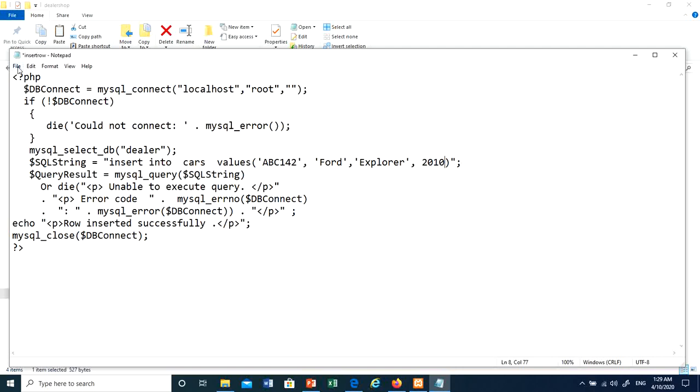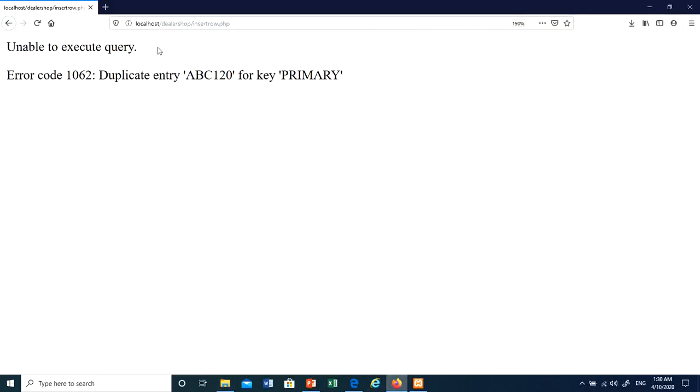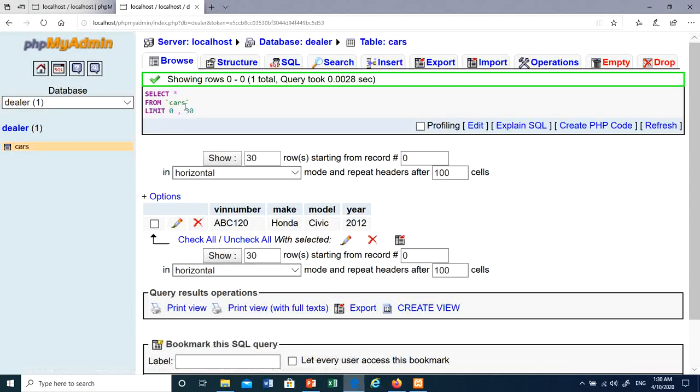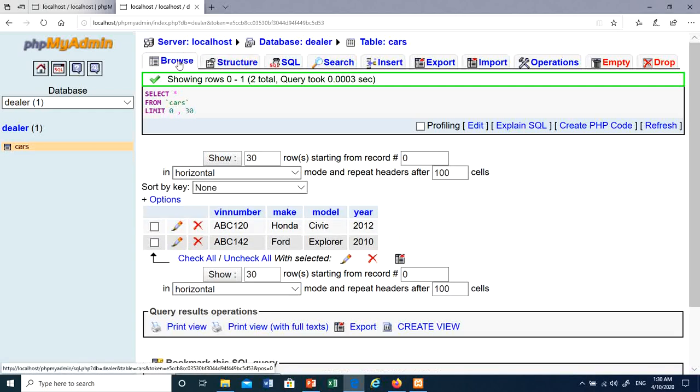It will accept it. Why? Because I have changed this primary key. So let me do it again. Here it is. It says row inserted successfully. And it's true. Because now, if I refresh, I'm going to see another record here with this information that I inserted. Here it is. This is the information that I have just inserted, and so on.